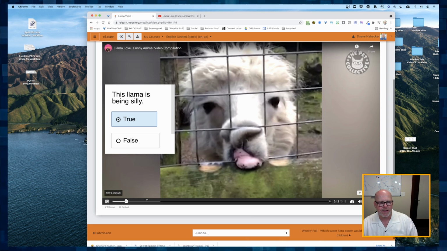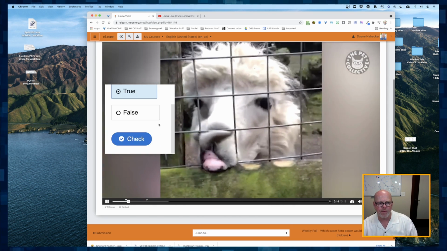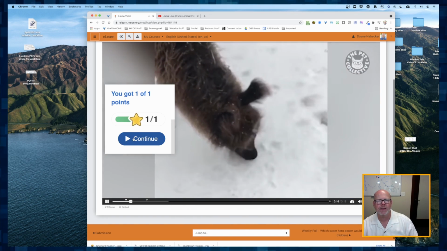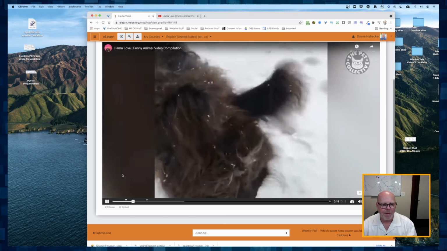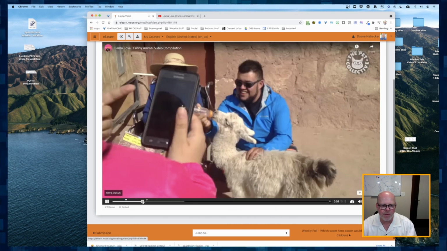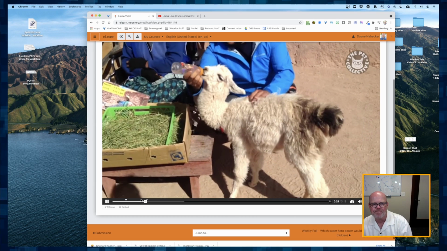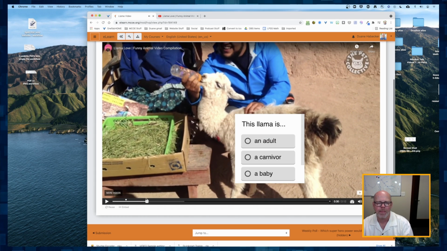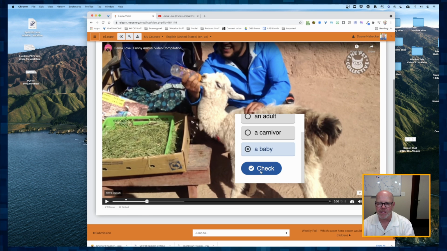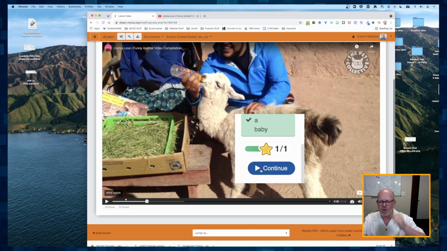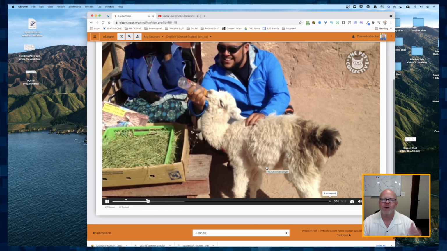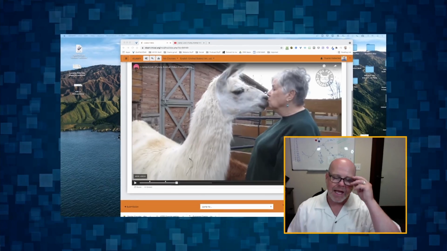It's correct, and then we click check. It's correct, and we move forward. Pretty darn cool. Let's get all the way up to this one. This llama is, okay, what llama is? Well, it's a baby. Let's click the check. Woohoo, I got it correct. I click continue, and then the movie progresses.